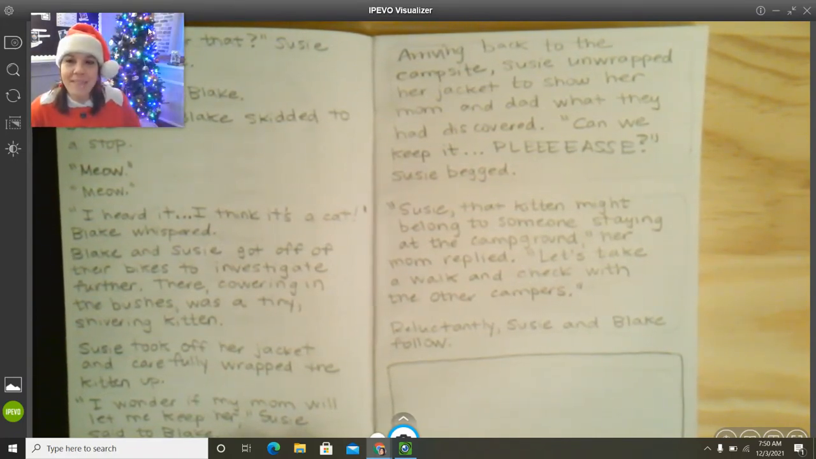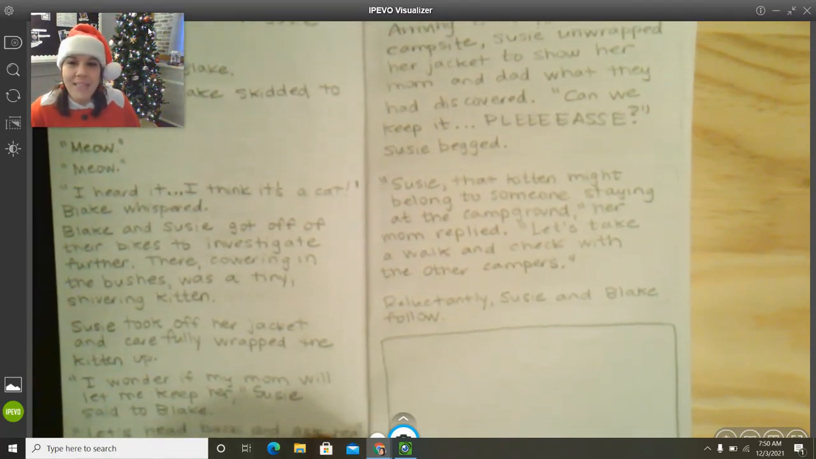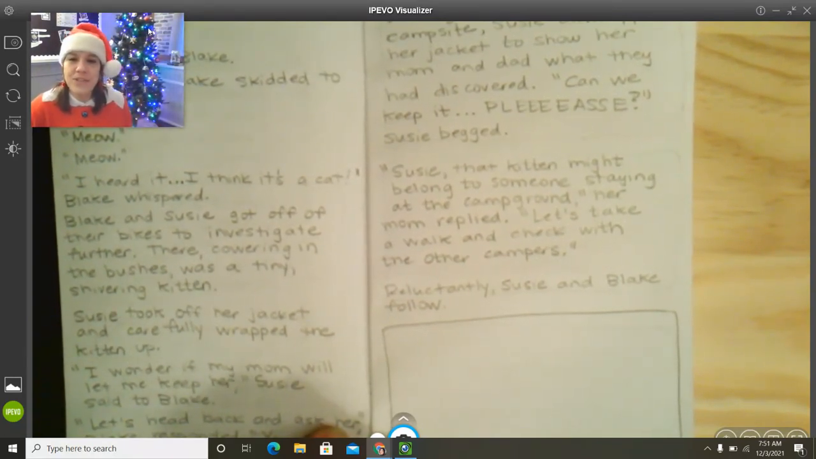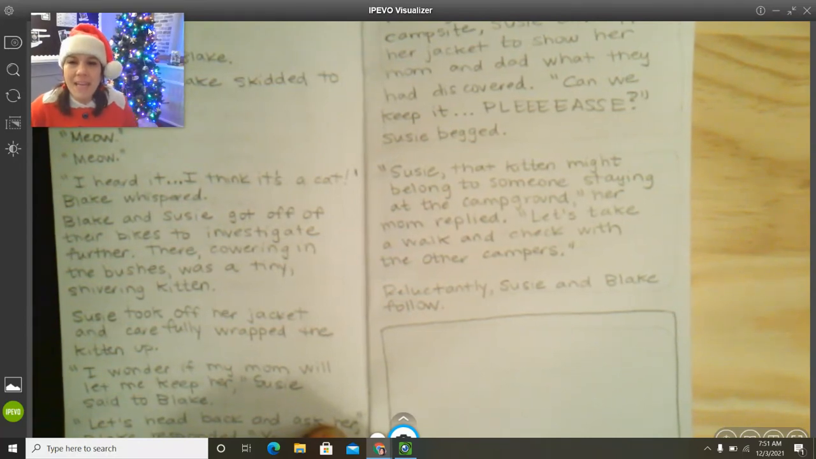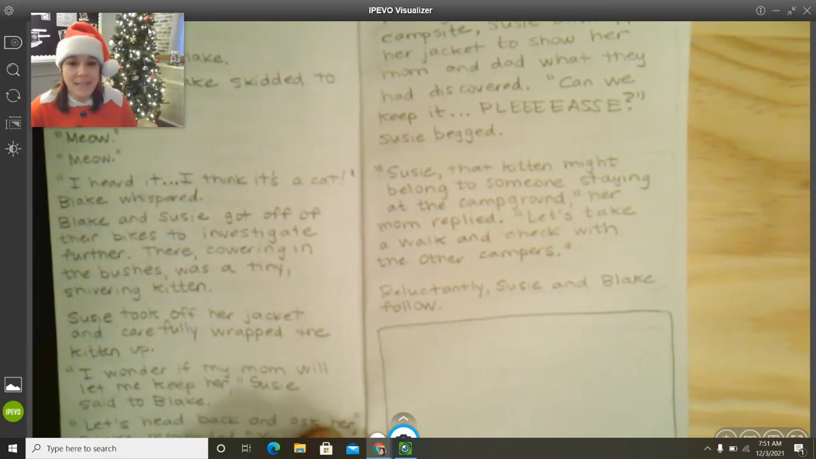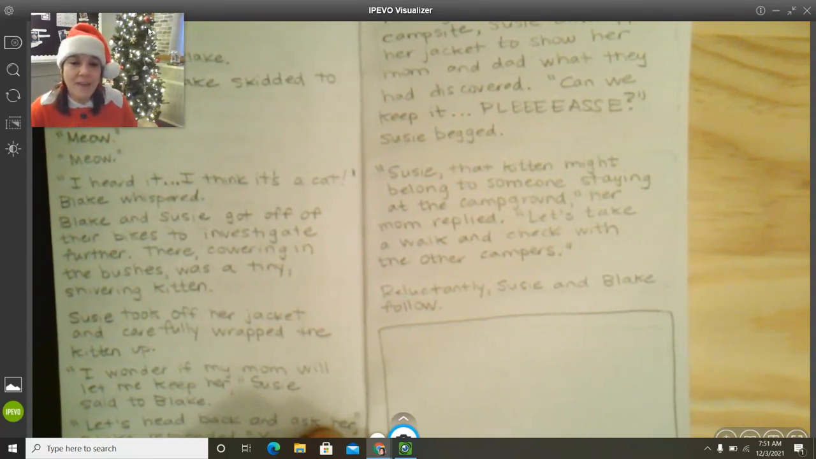Arriving back to the campsite, Susie unwrapped her jacket to show her mom and dad what they had discovered. "Can we keep it? Please?" Susie begged. "Susie, that kitten might belong to someone staying at the campground," her mom replied. "Let's take a walk and check with the other campers." Reluctantly, Susie and Blake followed.